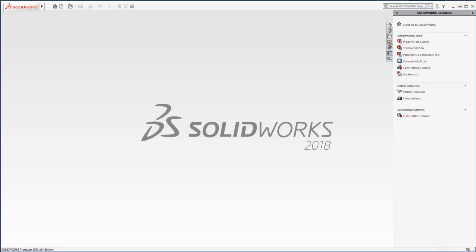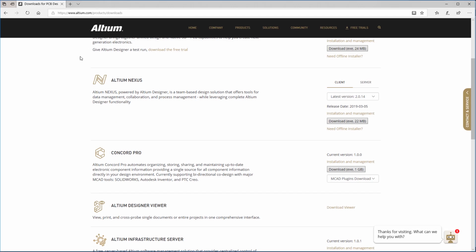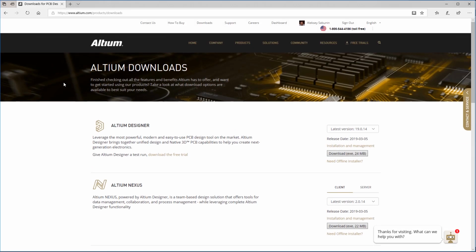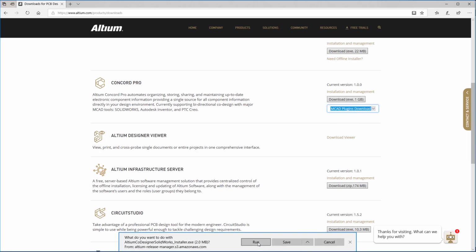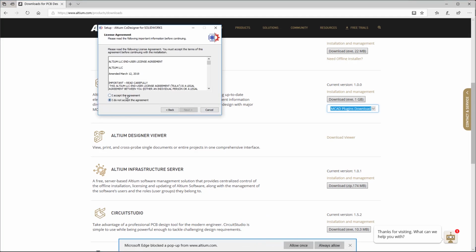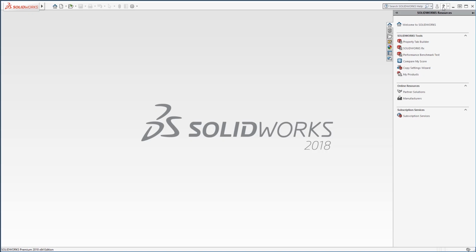In order to demonstrate the MCAD side, I'll switch to the MCAD tool. For the purpose of this demo, I'll use SOLIDWORKS, but it is the same in PTC Creo and Autodesk Inventor. The MCAD tool also requires a panel to be installed. For that, I'll go to the Download section of Altium.com and select the plugin for my tool. After the plugin is downloaded, I'll launch the install and use all the default settings. Note that you need to install the plugin first and only then launch SOLIDWORKS.